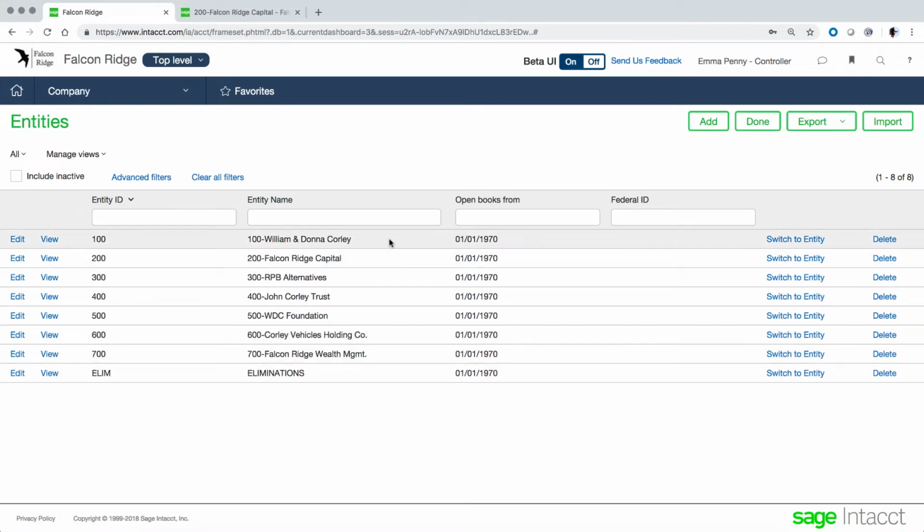We have the William and Donna Corley entity, used for managing the personal home and day-to-day expenses of the family. Falcon Ridge Capital and RPB Alternative work as investment funds. John Corley Trust functions as a separate entity that isolates the trust from other funds. We have the WDC Foundation to manage charitable work, and then Corley Vehicle Holdings Company to manage vehicle assets, some of which may be depreciating, and some collectibles may be appreciating in value. Falcon Ridge Wealth Management doesn't function within a family office, but within an outside firm, it would serve as an entity for handling accounts receivable and payable for the firm itself.